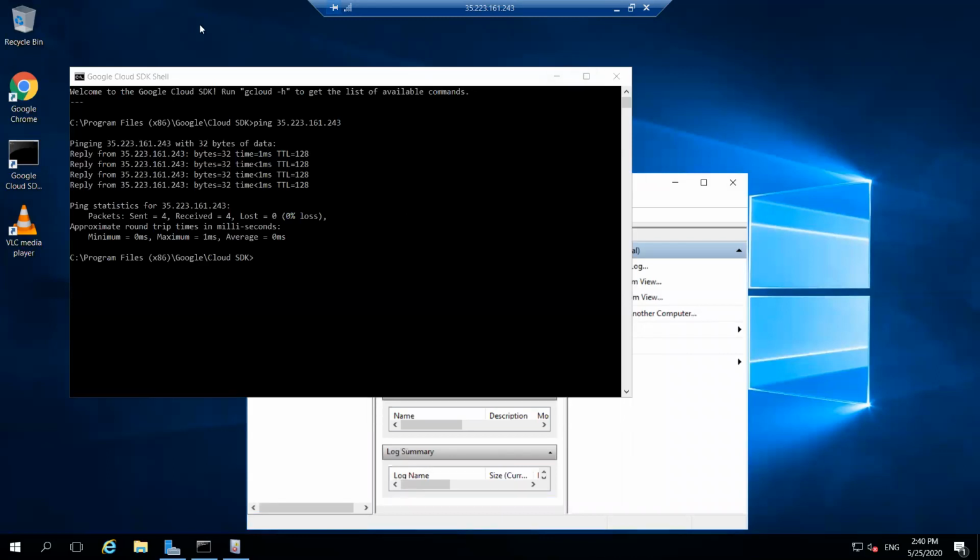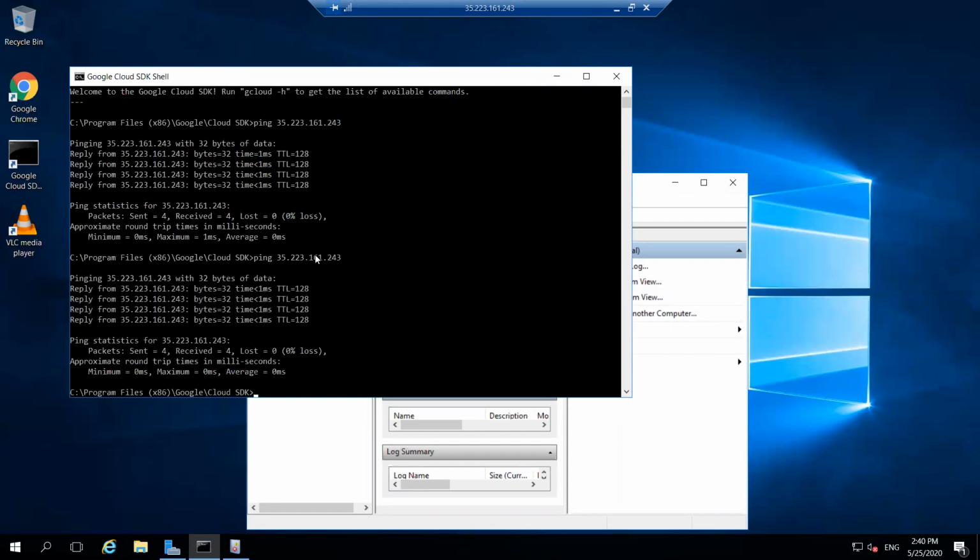So this is Google Cloud SDK Shell, and I was just checking whether the connection is good or not. That's why I was pinging before the lab. So okay, everything is fine. So we can go to the Event Viewer. Just close this window.